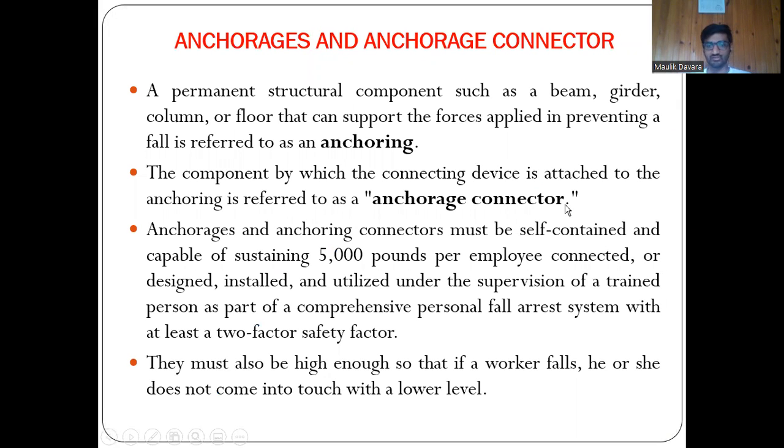Let's talk first about anchorage and the anchorage connector. A permanent structure component such as a beam, girder, column, or floor that can support the force applied in preventing the fall is referred to as the anchorage. The component by which the connecting device is attached to the anchorage is referred to as the anchorage connector. Anchorage and anchorage connectors must be self-contained and capable of sustaining 5,000 pounds per employee connected. They must also be high enough so that if a worker falls, he or she does not come in touch with the lower level.